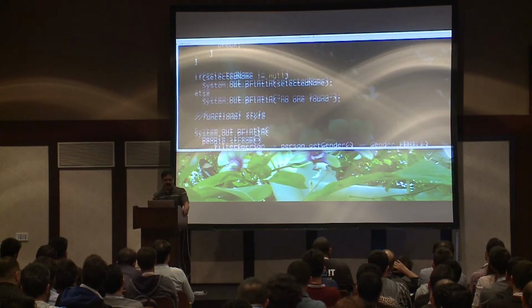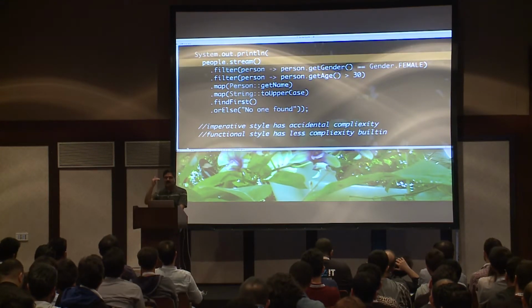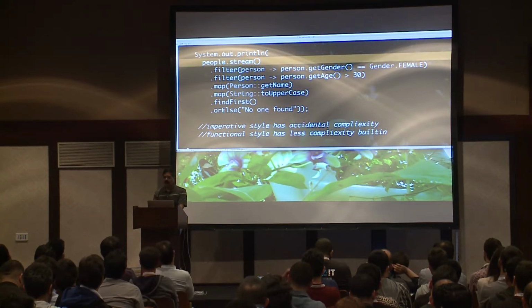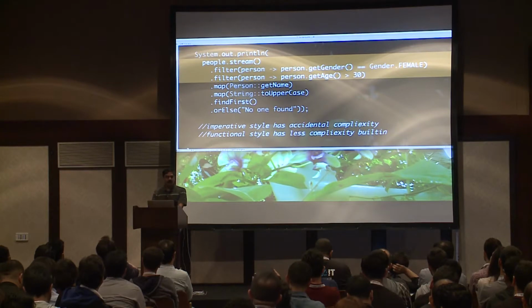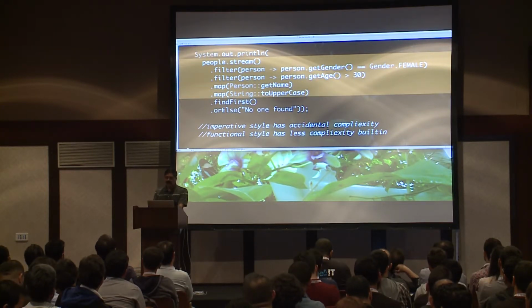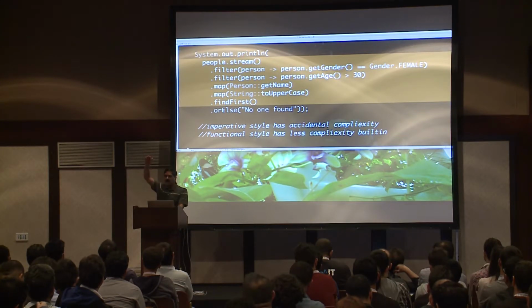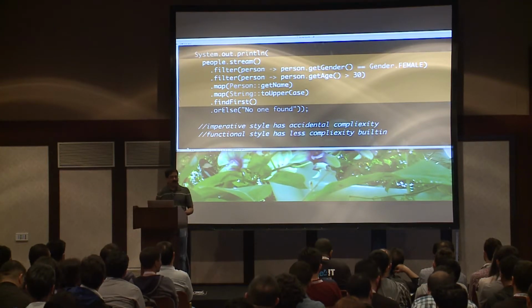But you look at the code in the bottom. The code in the bottom is a single pass-through. Given all the people, get me only the female from the collection, exclude the male, get me people who are older than 30, get their name, convert to uppercase, get me the first one. Notice how it's just a single pass-through. I did this experiment the year Java 8 was released.